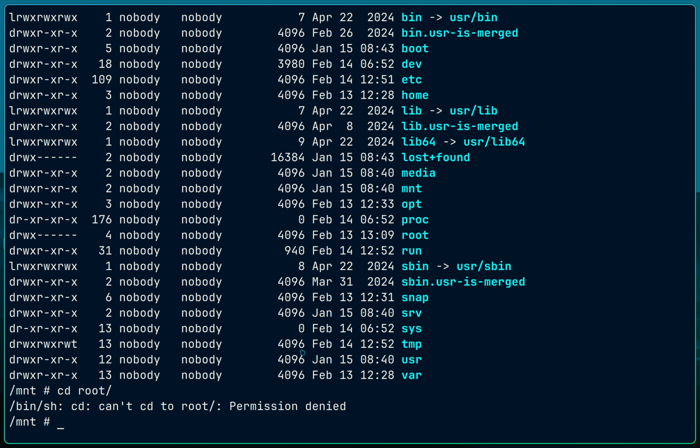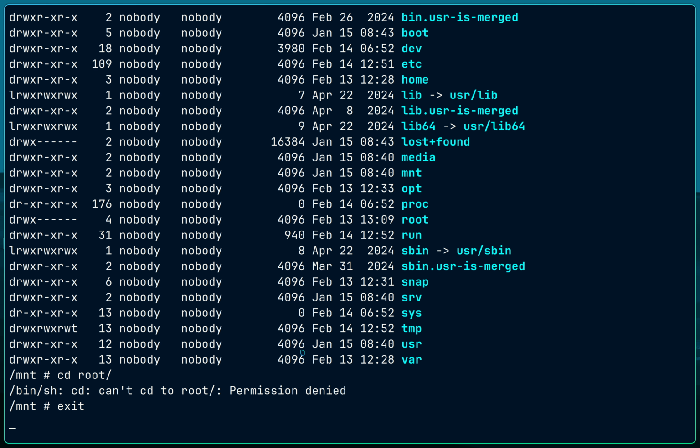He does not hold any permission on our host file system, on our host system. So it's not even kind of a root user. It's a root user for its container, but not for the resources on the host system. So let's exit out of it.